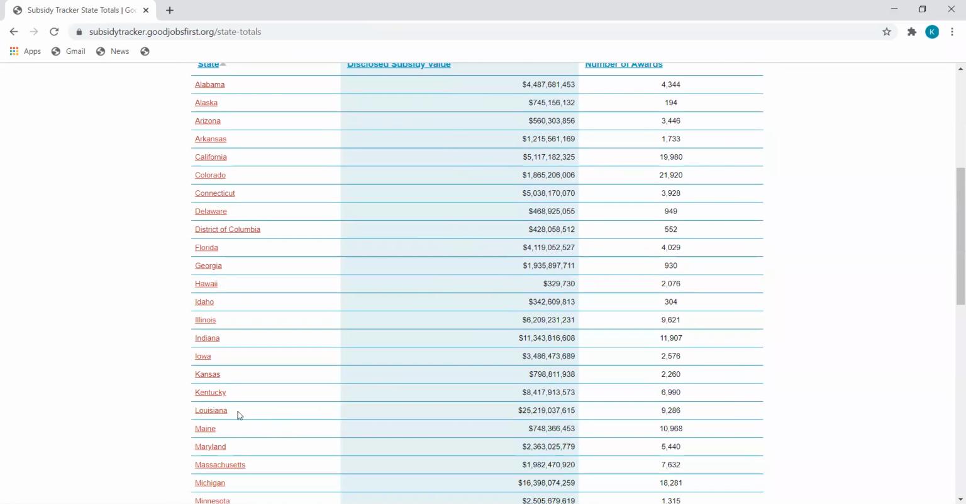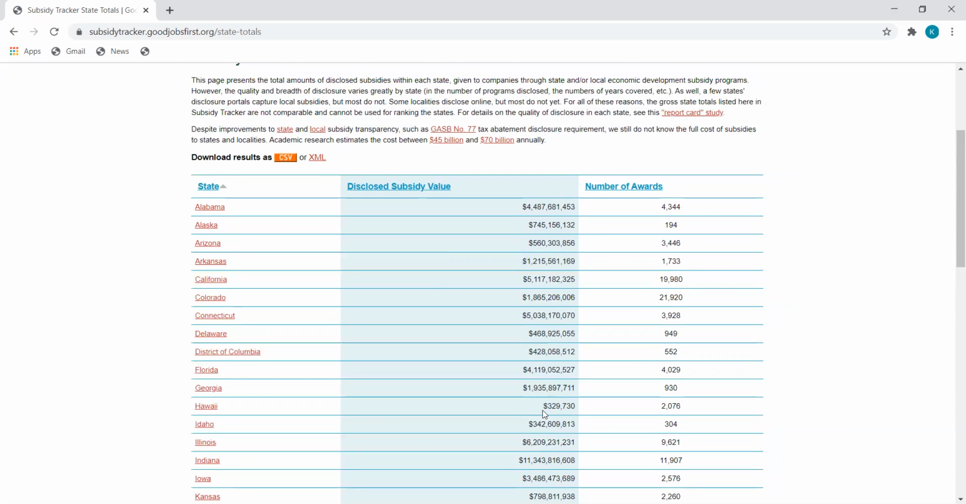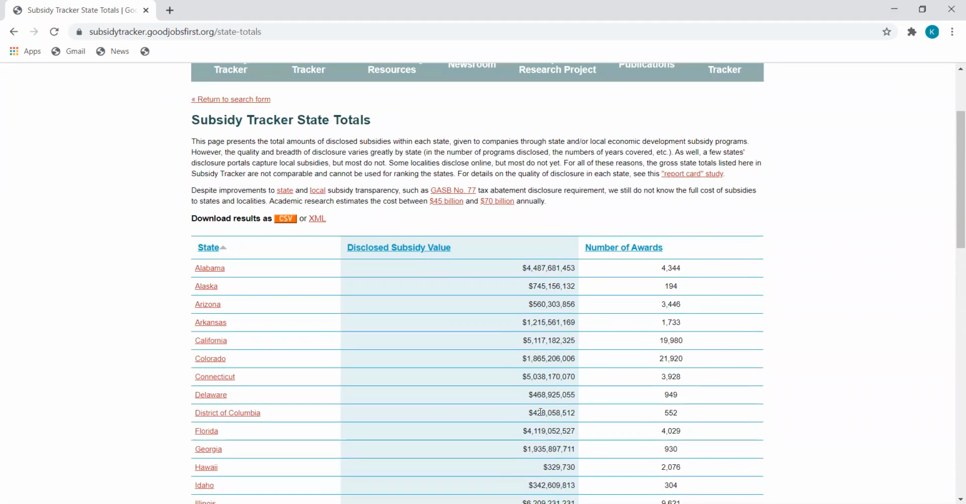On the other hand, we have states like Louisiana that is a big spender, but also has very good transparency practices for one of its top programs. And we've been able to collect data on almost $25 billion in subsidies. So again, this is a table that gives you a glance into total disclosed subsidy values, but again, you should not compare states to each other based on data in Subsidy Tracker.